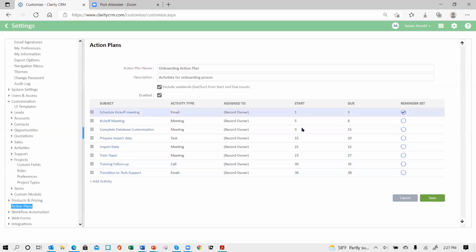And this is where ClaritySoft will take these days and calculate the dates. So no matter when you lay in the action plan, it will lay the dates in for you, which is what makes it really nice, especially for follow-up kinds of things. So this is my action plan, all right?